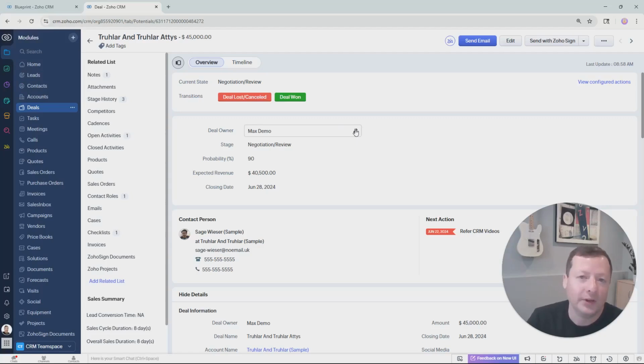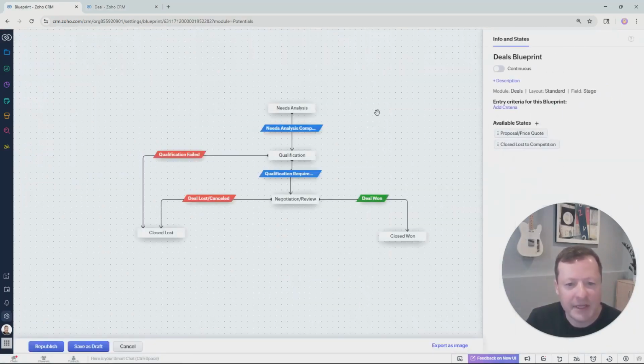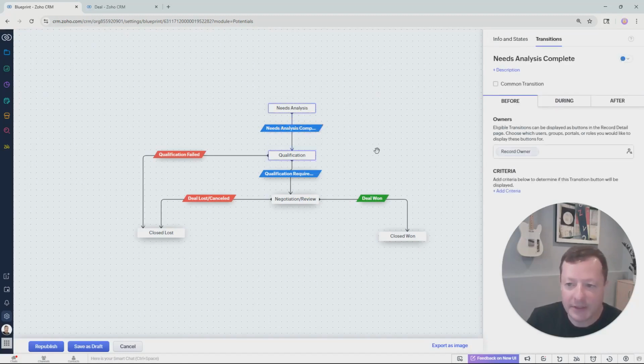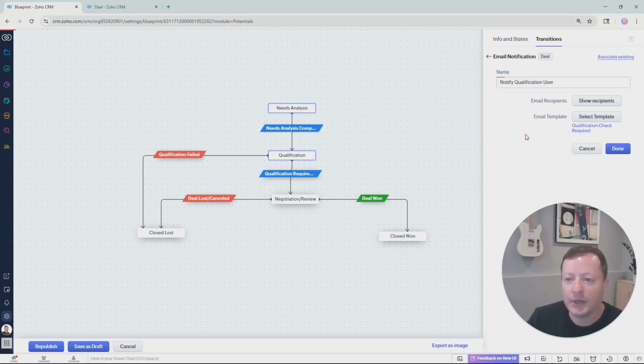And on the flip side, when the qualification is either passed or failed, the original person that sent the deal to qualification gets a notification telling them that it either passed or failed those qualification checks. Just to show you where that lives in the blueprint, if we take, say here, the button that is clicked when the needs analysis is complete, we look at the After tab, you can see that there's an email notification here configured, notify qualification user.